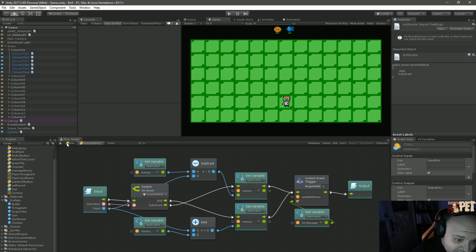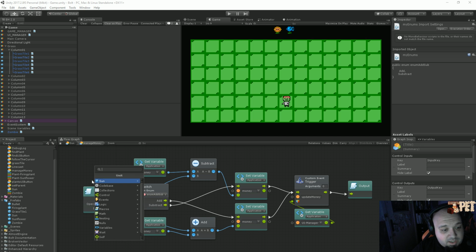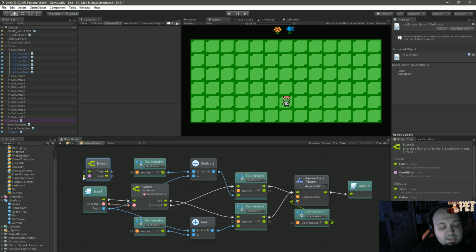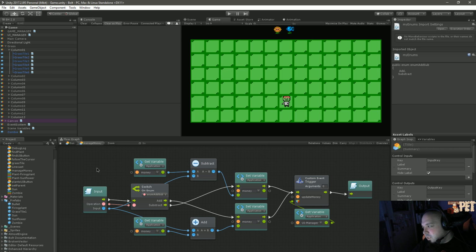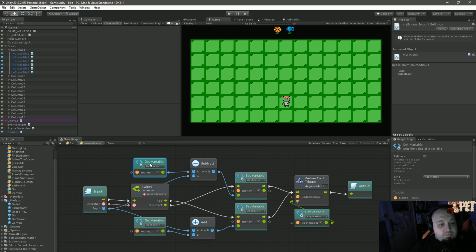Before doing it like this, I actually had not a switch, a branch, and I was creating a true or false. If it was false, it means that you are adding. If it was true, it means you are subtracting. It was hard to remember, and it's much more intuitive like this. And this is what's happening here. We are getting the variable money from the application, and then we subtract the input value from our money. In this case, we are going to add the input value to the money. Then we are setting the variable money to this new value.